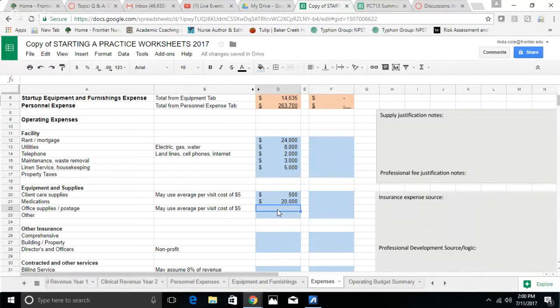Office supplies, we can use an average visit cost. I actually meant for this to say $2. So if it says 5 in your spreadsheet, then change that to 2. Or if you find that it's something different upon your research, then just put that over in your justifications notes, okay? So we're going to say that that's going to be 8,000. All right, so comprehensive insurance is slip and fall insurance if someone gets hurt on your property.